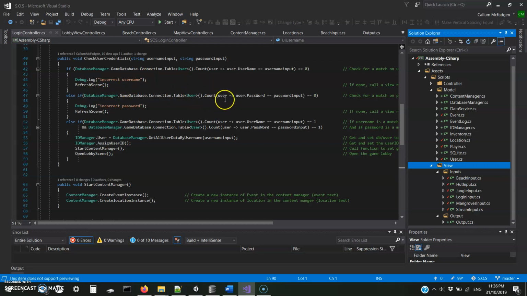If I'm going through this table in my database and I'm not finding a password, you've given me an incorrect password. And if I am finding both a username match and a password match, matching your username and your password you put in, then I'm going to do a bunch of stuff. I'm going to get all the user data that matches the player's inputted data, and I'm going to assign that to a sort of local state for that data.